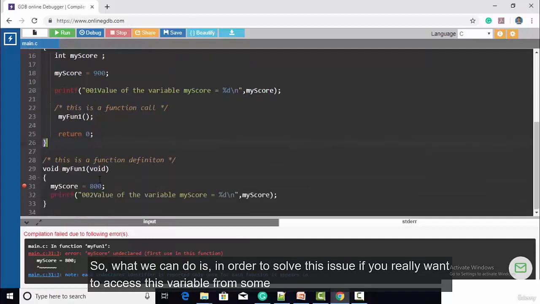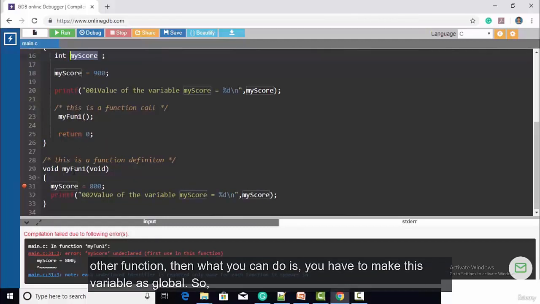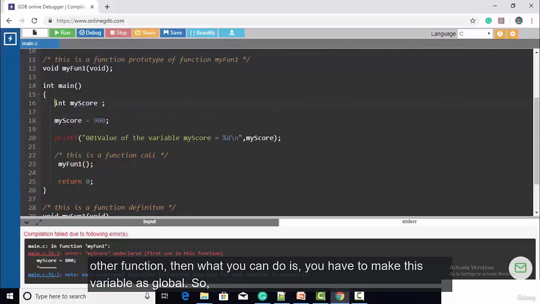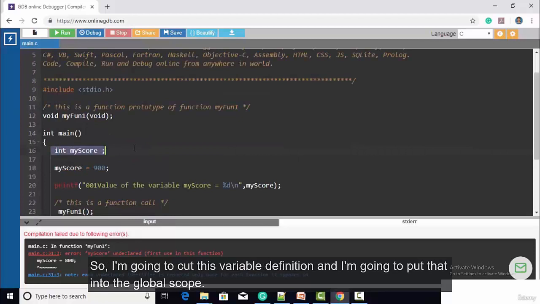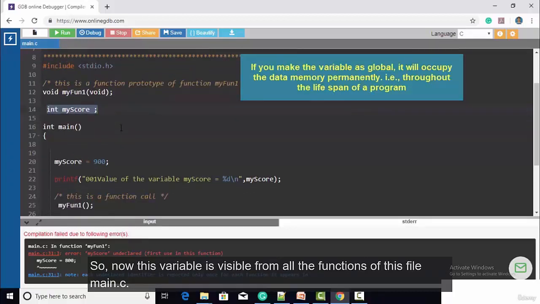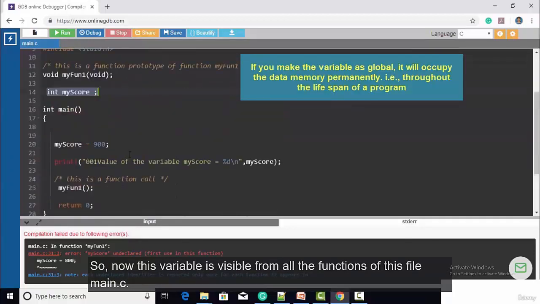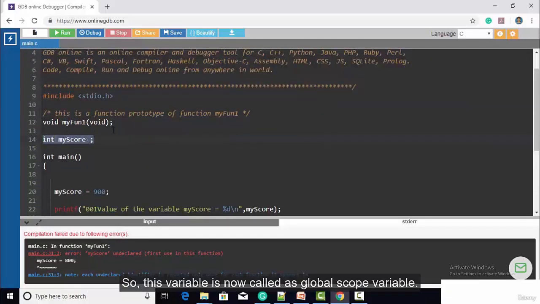So in order to solve this issue, if you really want to access this variable from some other function, you have to make this variable global. That means moving this variable from local scope to the global scope. So I'm going to cut this variable definition and put it into the global scope. Now this variable is visible from all the functions of this file main.c. So this variable is now called a global scope variable.